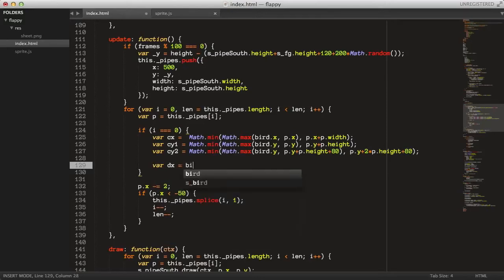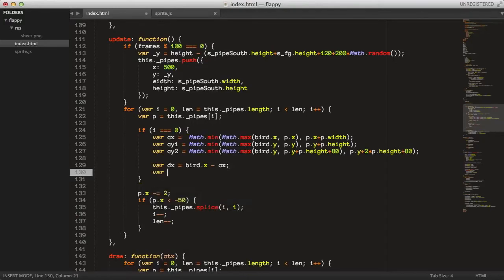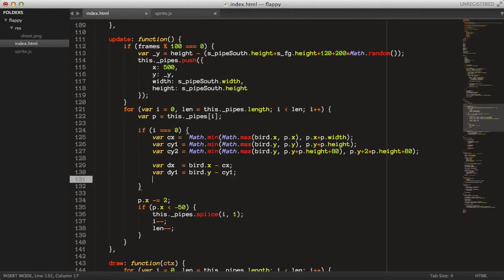So you say bird.x minus the closest x position. And then we have two y positions again to check against. So you say bird.y minus cy1. And the same here for the delta 2 position, so you say bird.y minus cy2, like that.